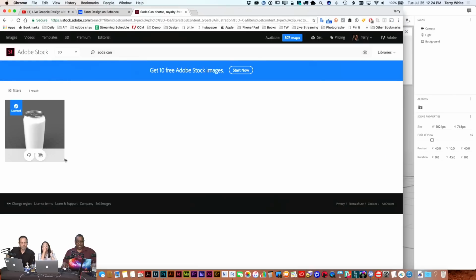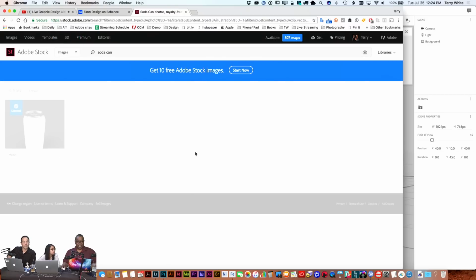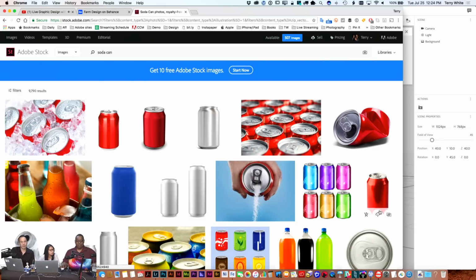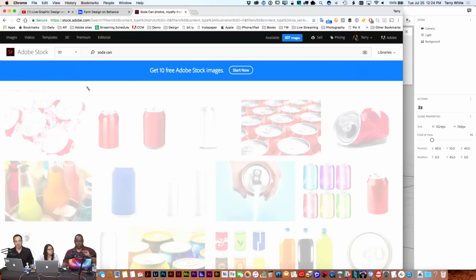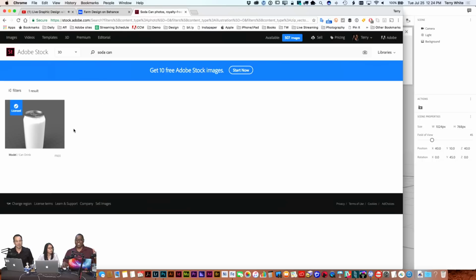So I popped over to my browser and I searched. You remember I searched for Adobe Stock just a few minutes ago, and I was looking for images of soda cans, and that's what came up. You saw that a second ago. I didn't change the search. All I did was go in and say, don't just show me images, show me 3D. Because you can search for Adobe Stock 3D images that will work in Felix. And voila, there's my can.